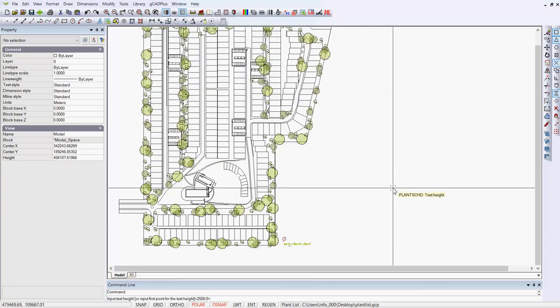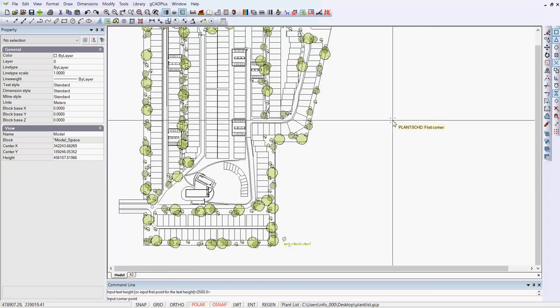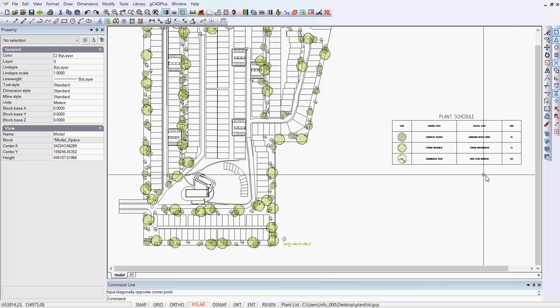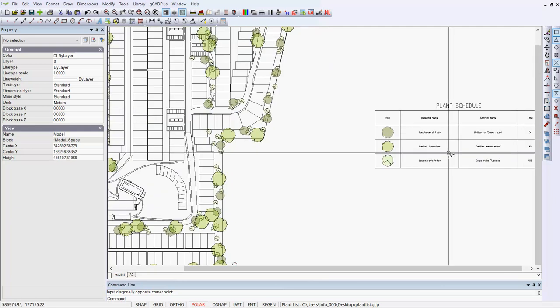The first thing I need to do is type in the text height and then input a corner for the schedule, and the schedule is going to be drawn counting the number of each of those species that's used in the design, and there they are.